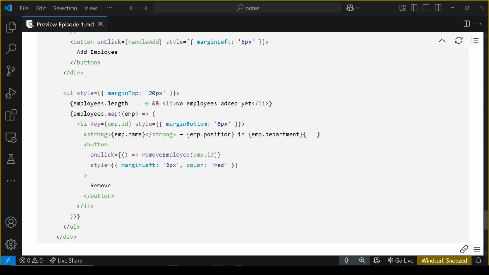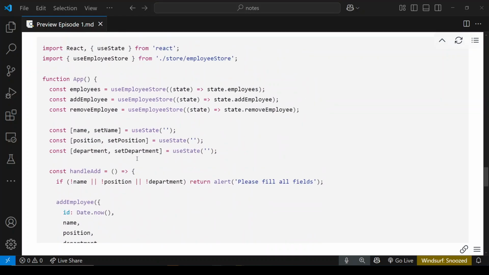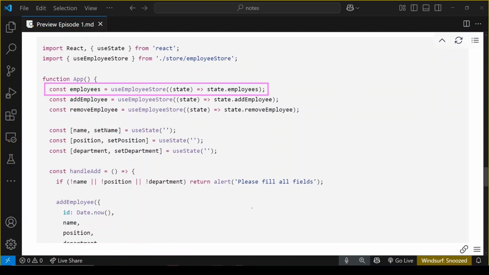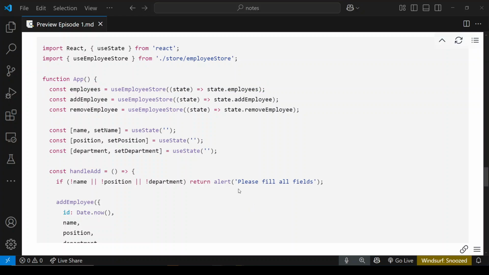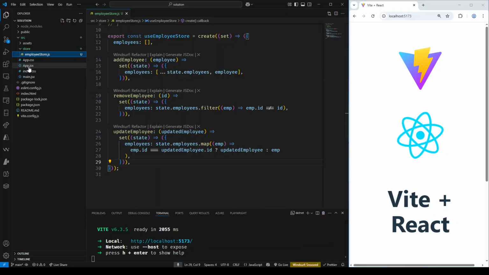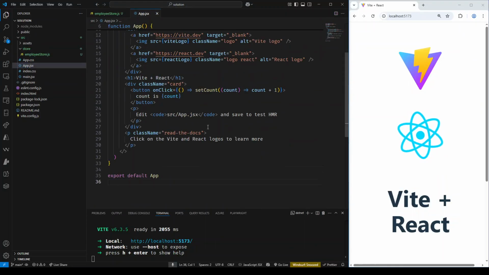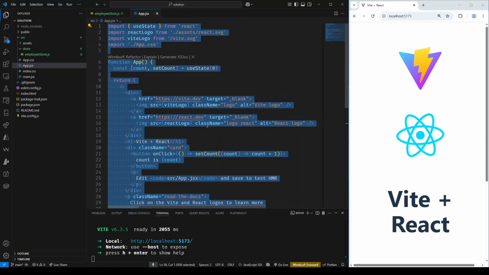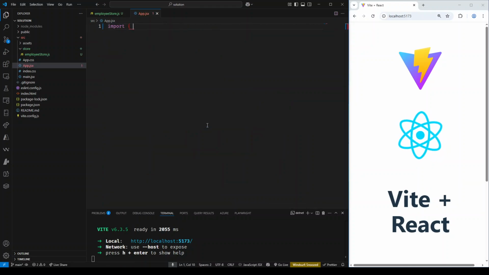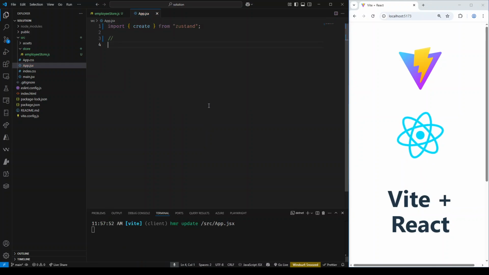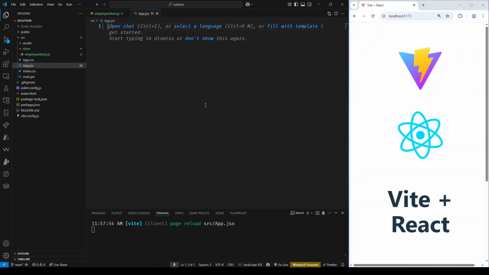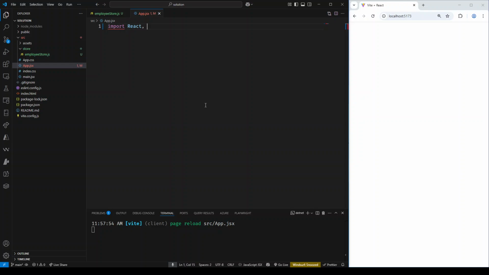And by the way, I just want to point out that this employees is what we captured here from our store. Now, let me go ahead and write the code for this app.jsx. Let me remove this altogether, and let me write the code for this one, not this one. This is the code.